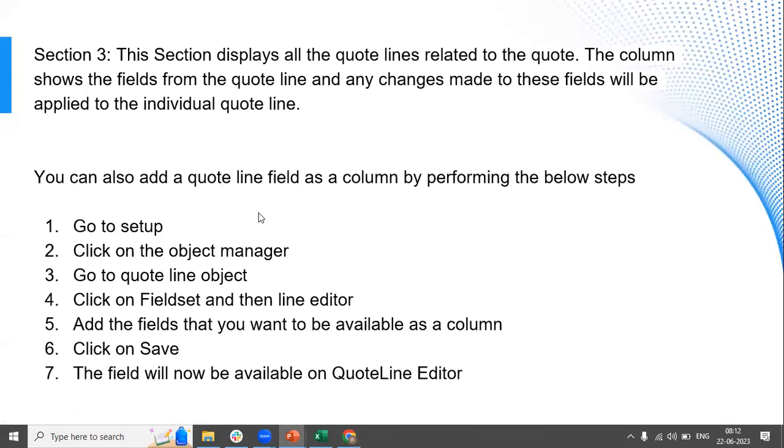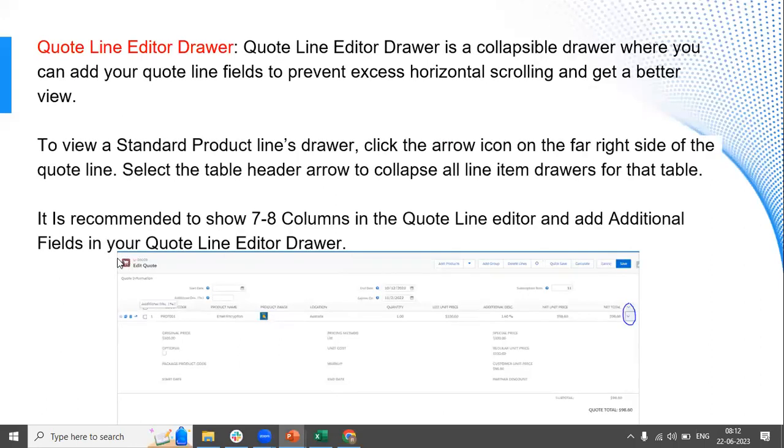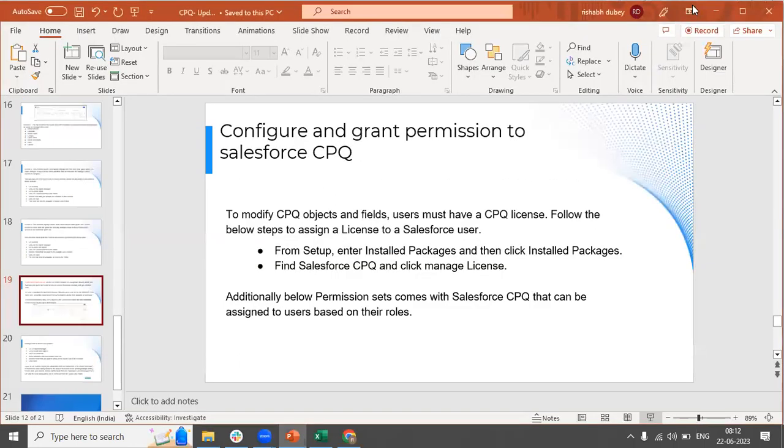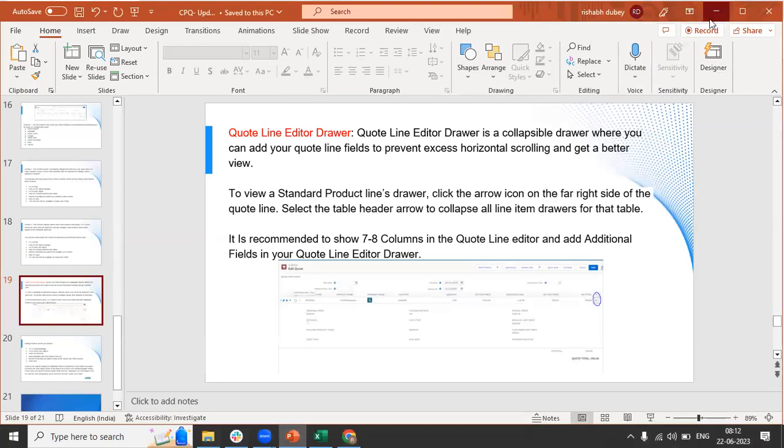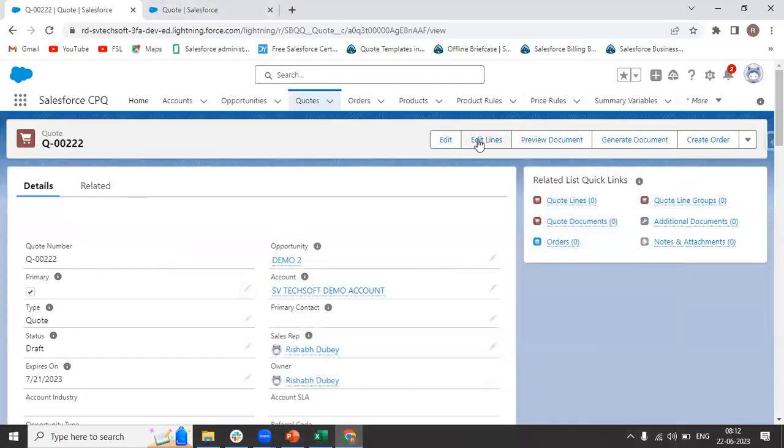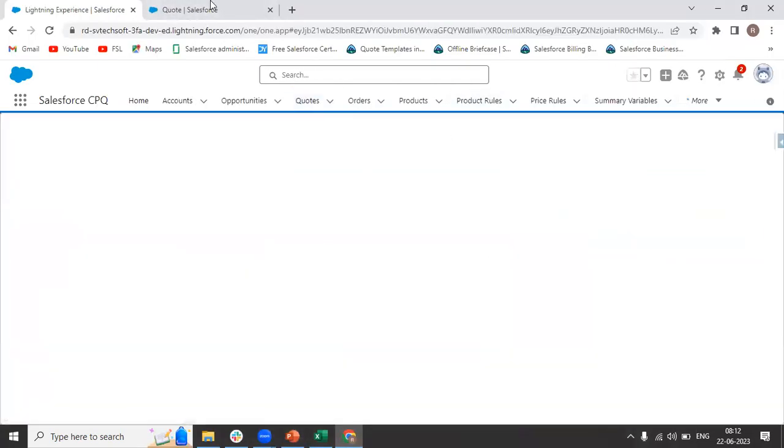Okay, now same thing to add a column. Again, we have to go to object manager, but this time we have to go to the quote line object and then click on line editor field set. So let me do one thing. Let me click on edit line again. So now we have the discounting field for our quote level.